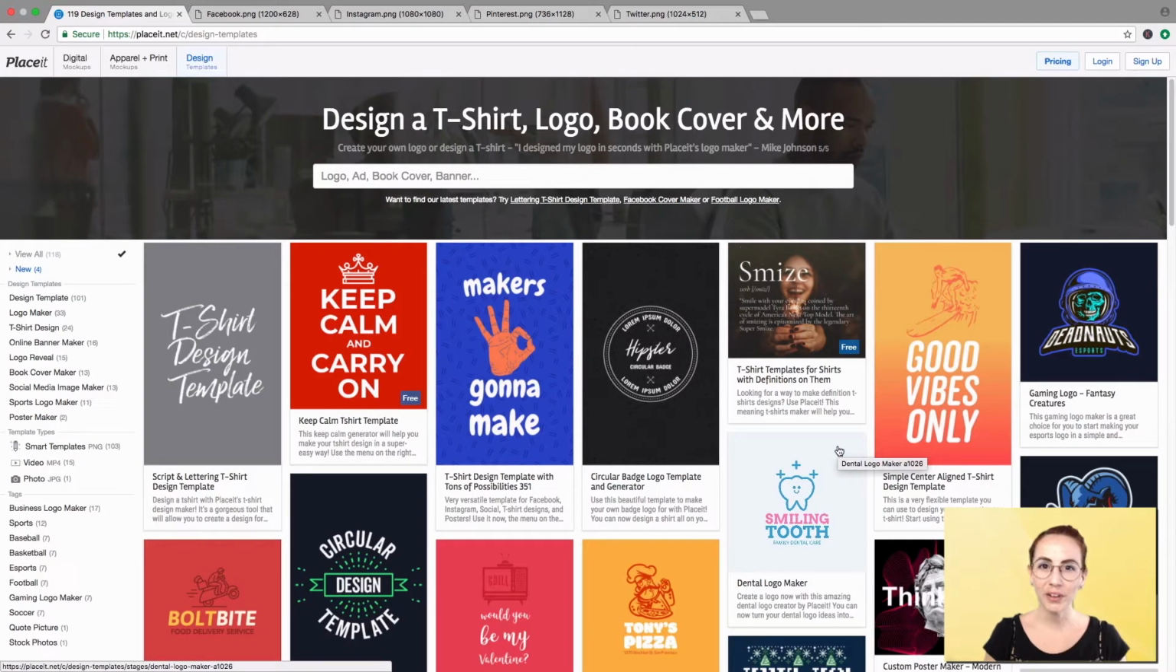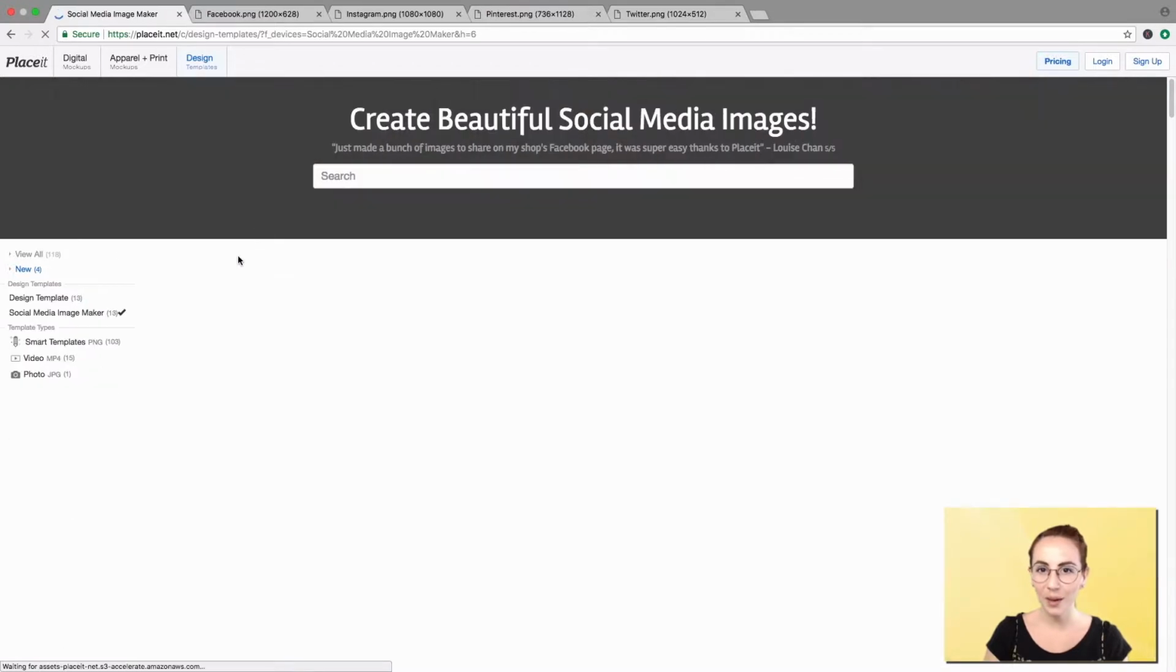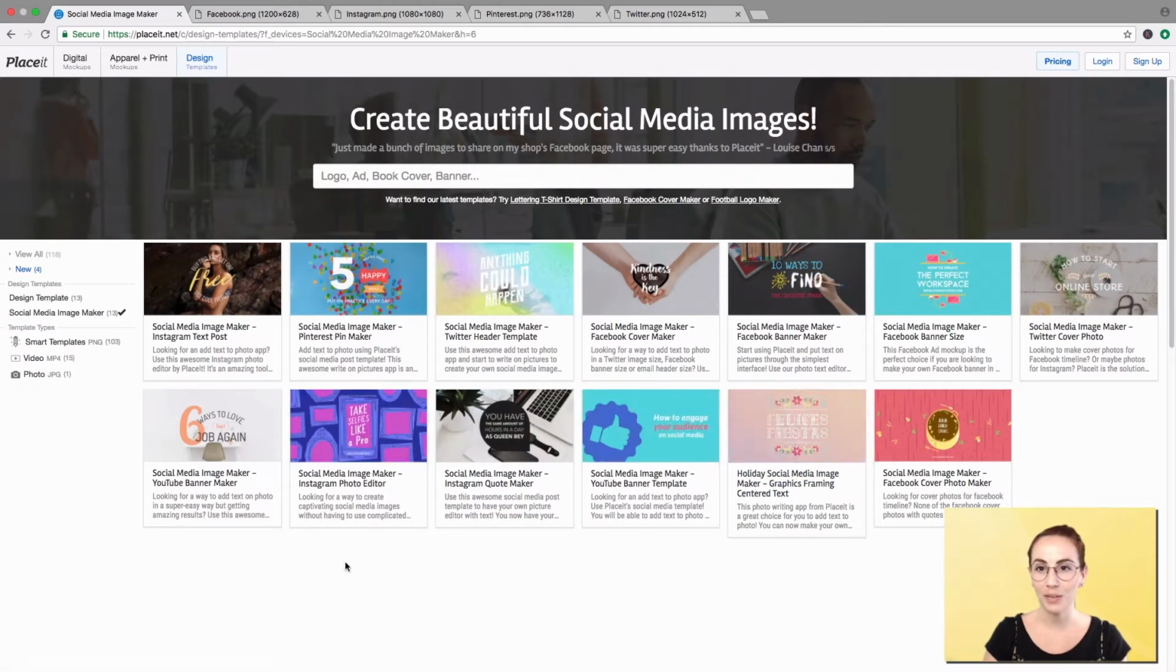Today I'm going to show you how you can use Placeit's design templates to create social media images for your brand or business. So first thing you need to do is head over to Placeit's design templates category. Then on the drop-down menu, you're going to see the social media image maker. So click on that one and you're going to see a lot of design templates for making social media images.